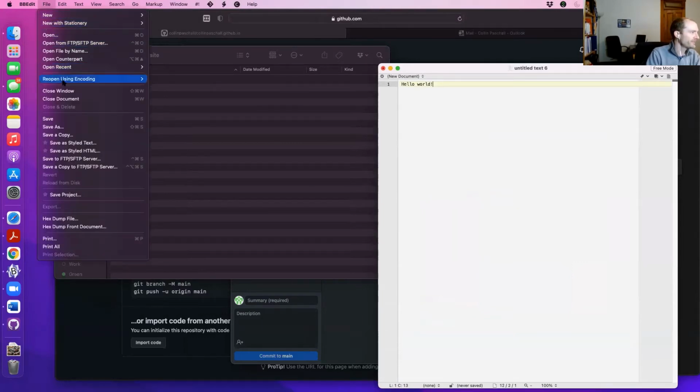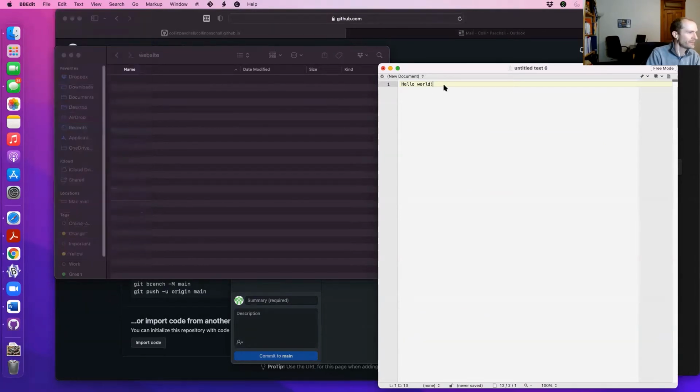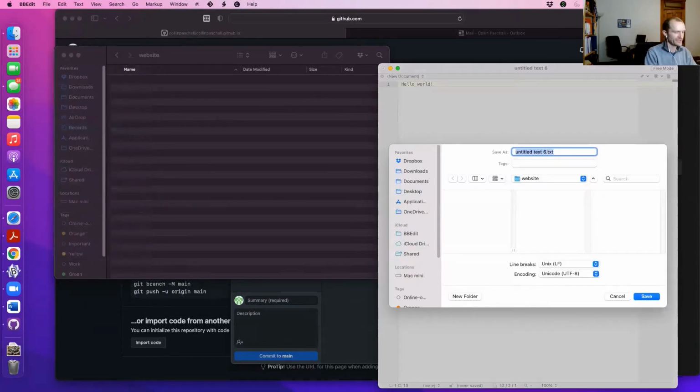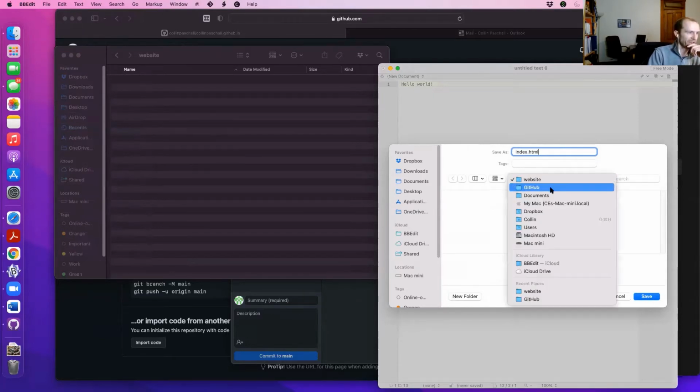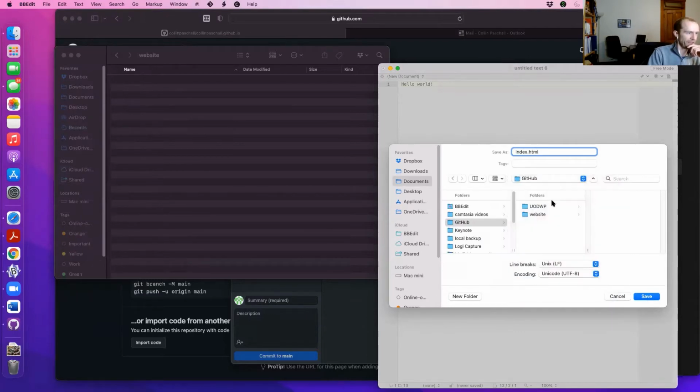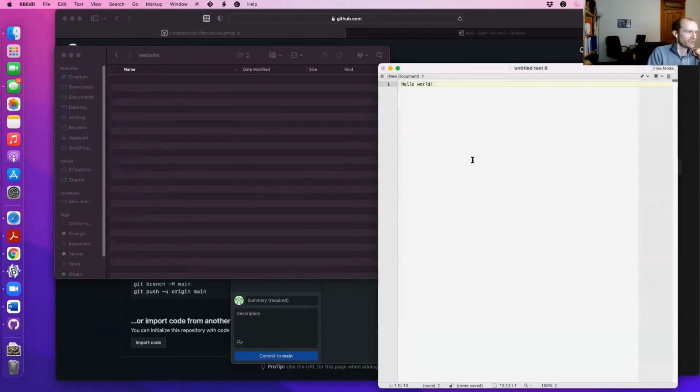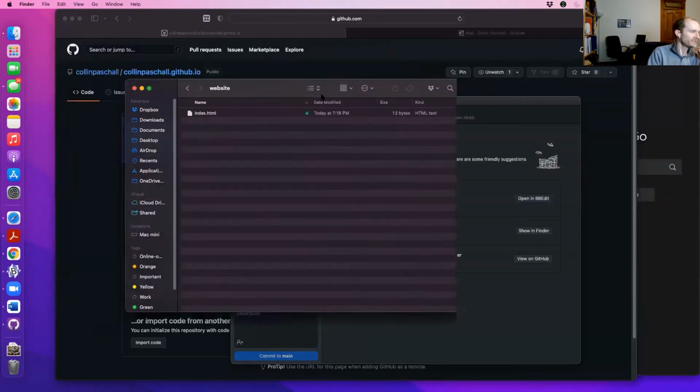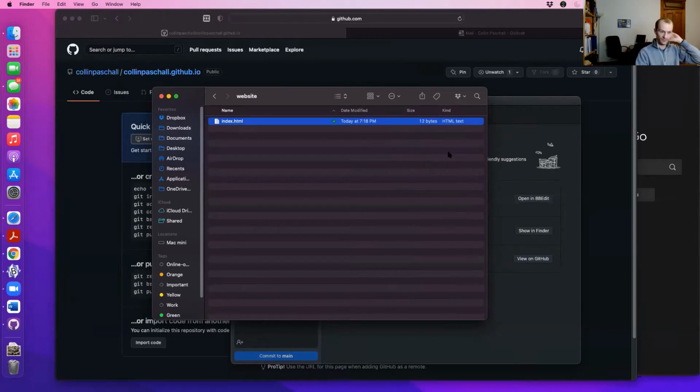And I want you to save that file as index.html. And I want you to put that in your local folder that you set up in GitHub to be for that repository. So for me, again, it's in the GitHub folder and it's in websites. It's called index.html. And I'm going to go ahead and click save. And all it says is hello world in it. As you can see, now that's located in my local folder.